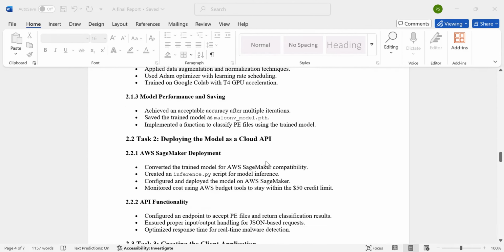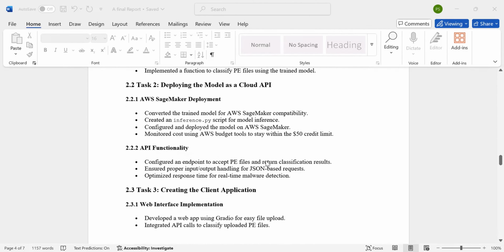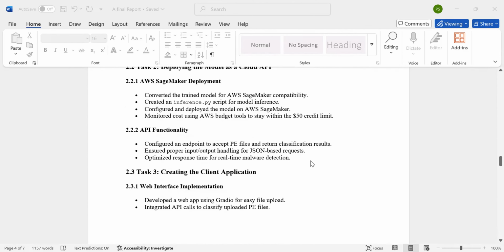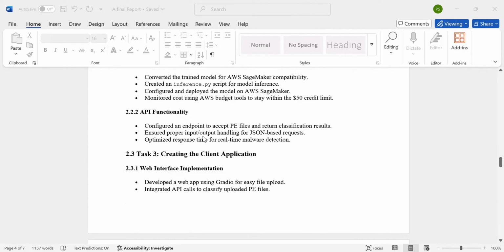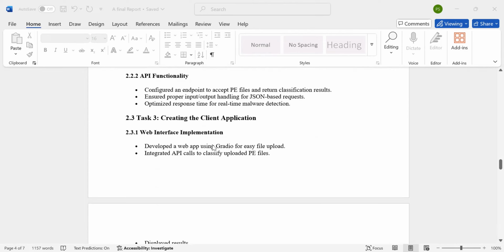Then when it comes to task two, I have used AWS SageMaker, where I had a $50 budget to use. I have created an inference file for the model that I've created, and I have deployed it onto an API that I created on AWS SageMaker. I'll briefly go through it once we reach that point. When it comes to task three, I've developed a web app using Gradio, where you will have a GUI that can take PE files and give you the output.